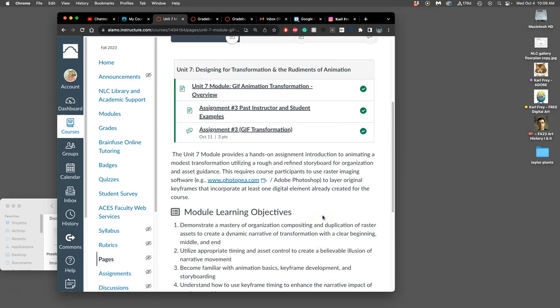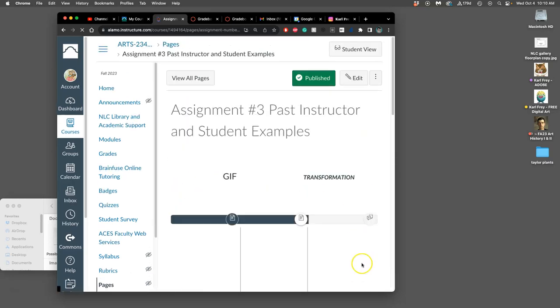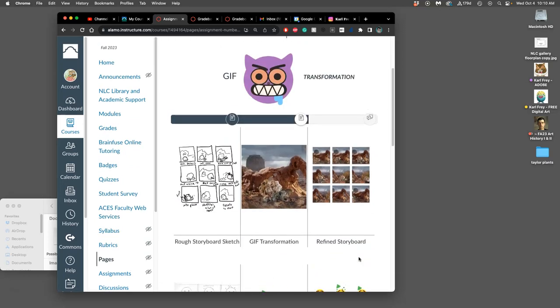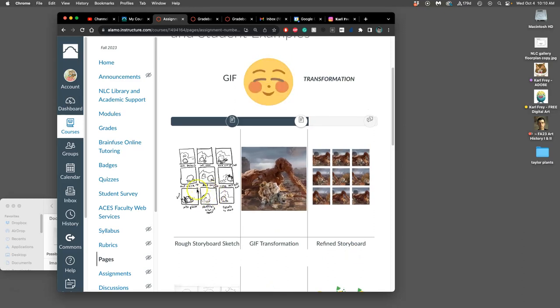All we're delivering for this assignment is assignment 3, and we get a little bit longer to do it. We get an extra day because it's complicated. This assignment has 3 components. The first we want to post today, and that's going to be our rough storyboard sketch. And we're going to limit it to being a square format, which works great for digital media.